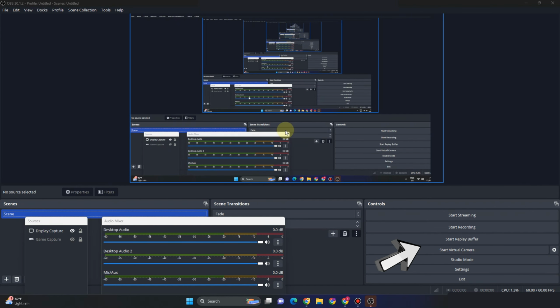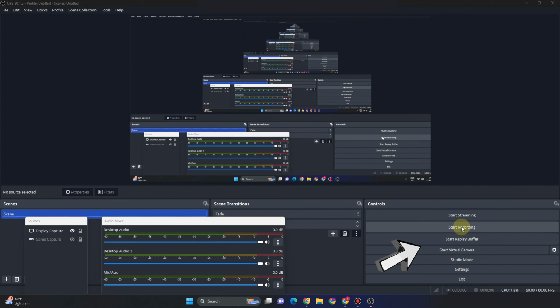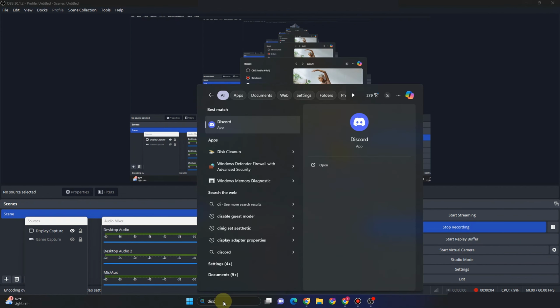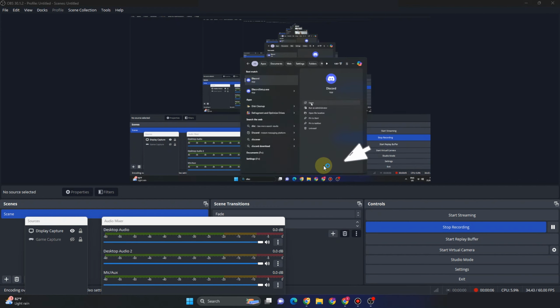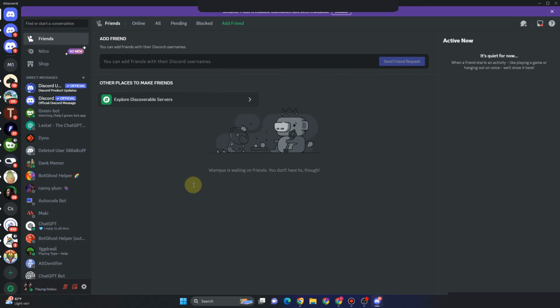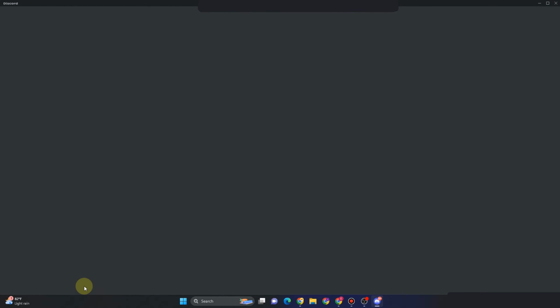And in order for you to use this on your Discord, of course, you have to open your Discord. You can tap start streaming or start recording if you want. But if you want to use this on your Discord, all you have to do is search for Discord and open it. Okay, and then inside you have to look for settings, tap this one or this gear icon.